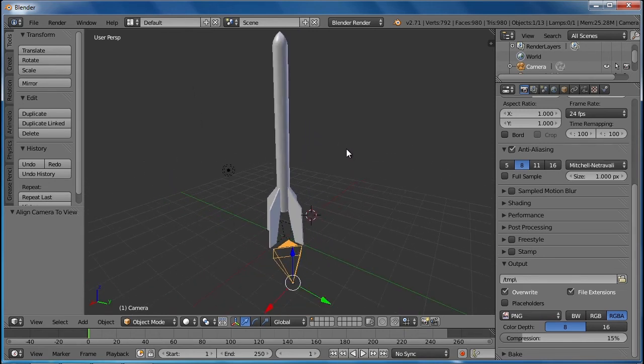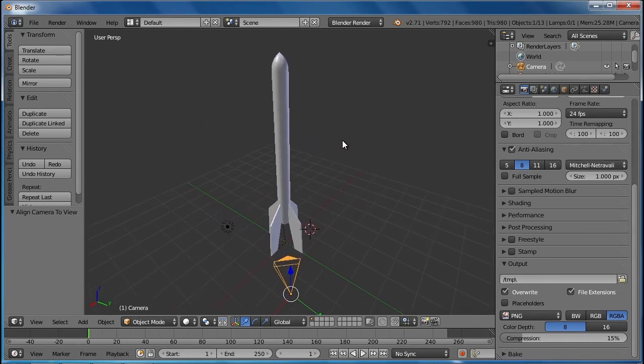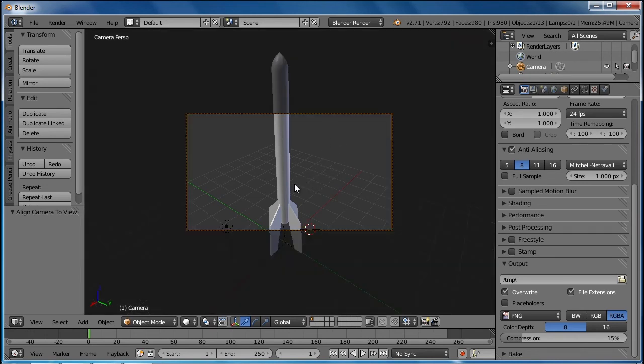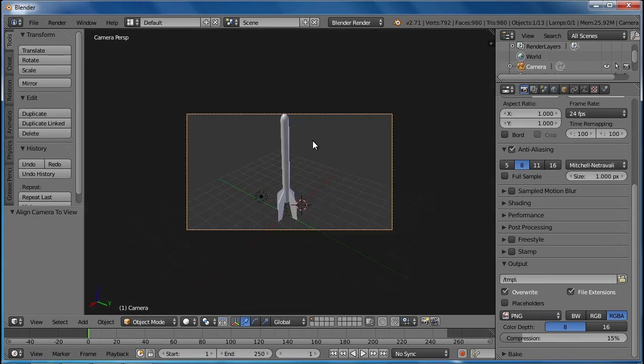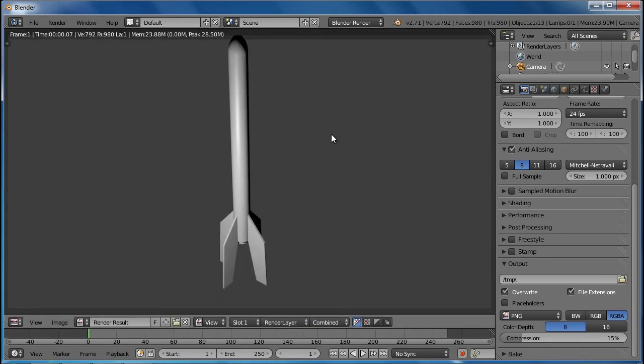Let's get another view of the whole rocket. And Control Alt 0 again and try and get another view. We might want to zoom out a little bit and do that again so that we can see the whole rocket. There's the render.